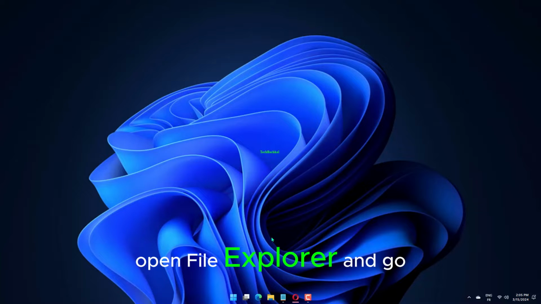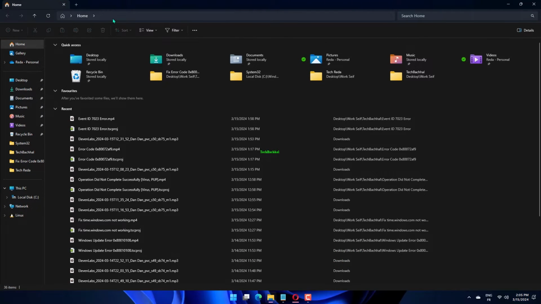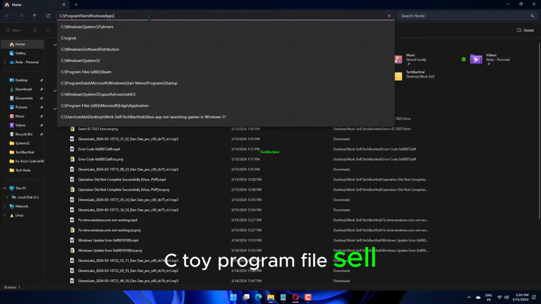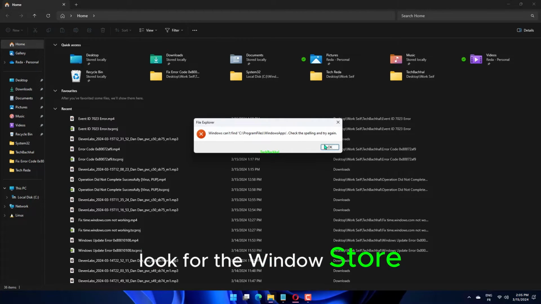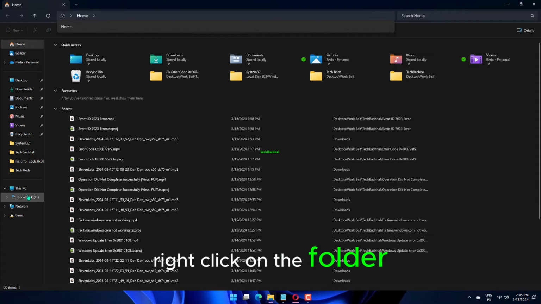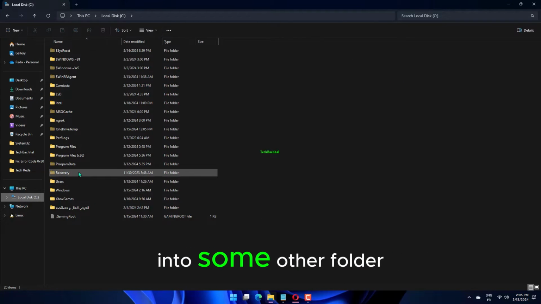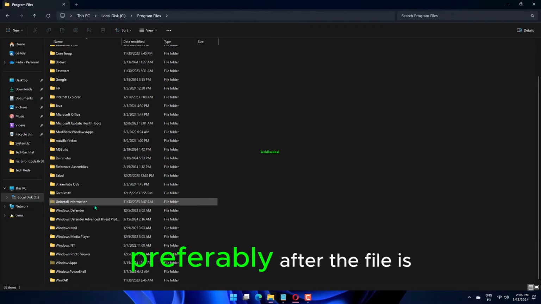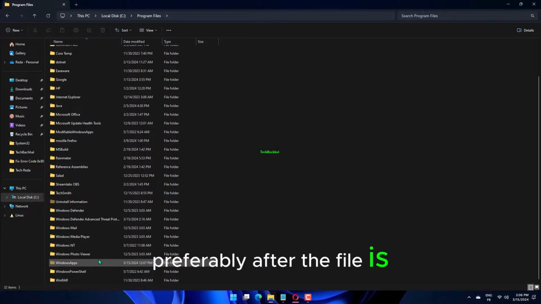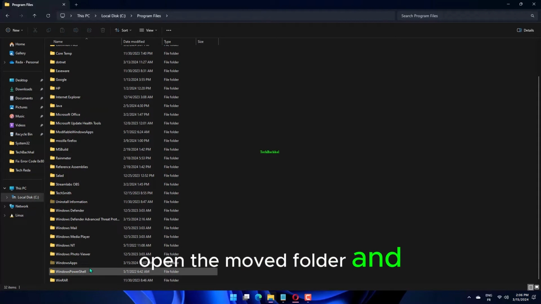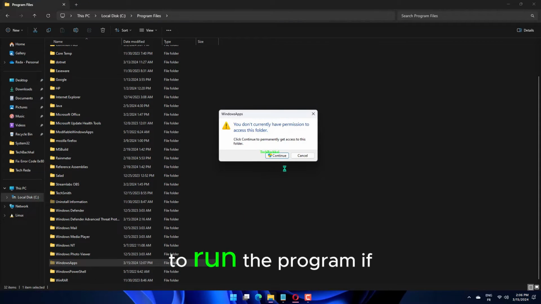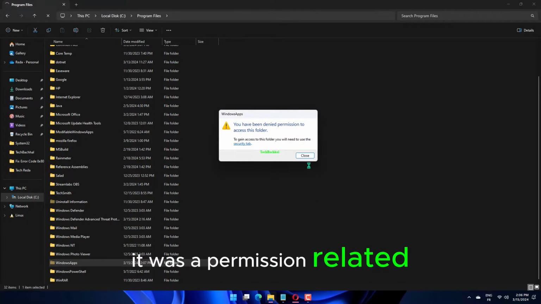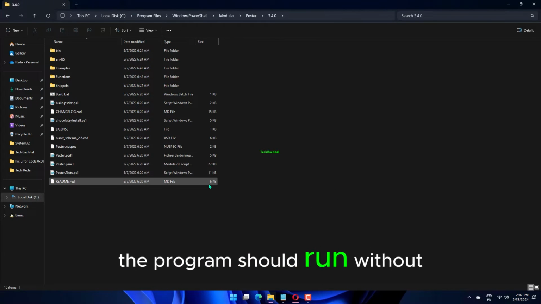Open File Explorer and go to the path below: C:\Program Files\WindowsApps. Look for the Windows Store folder. Right-click on the folder, select Cut, and paste it into some other folder, such as Documents or any other folder in the C drive, preferably. After the folder is moved, open it and click the .exe file to run the program. If it was a permission-related error, the program should run without any error.